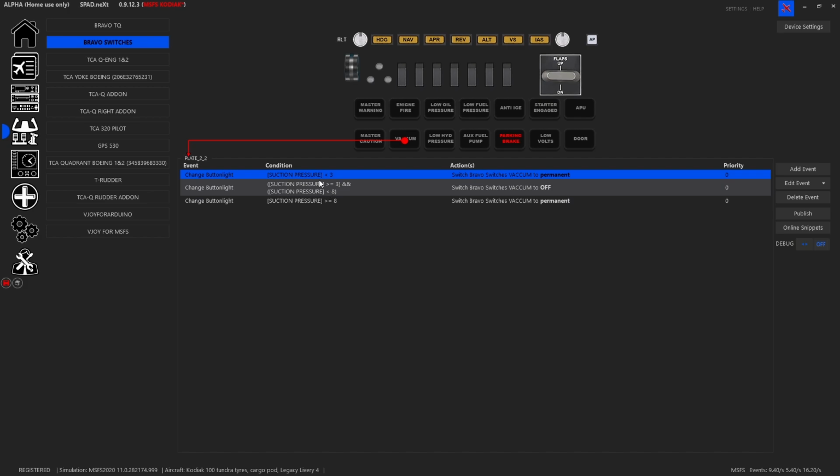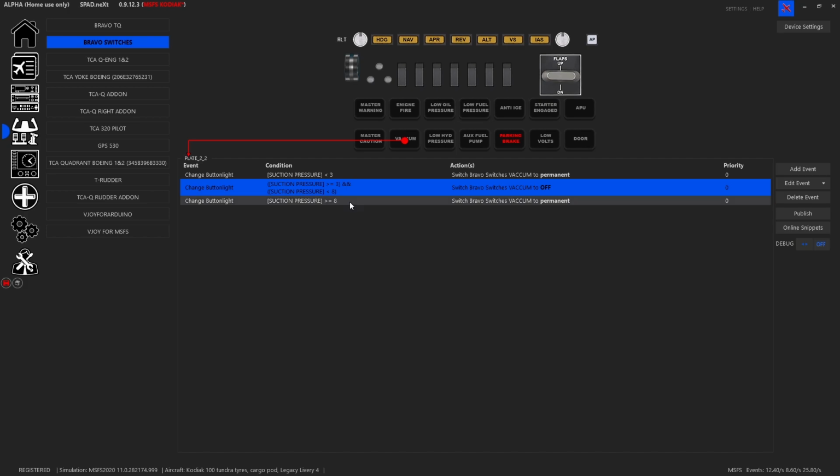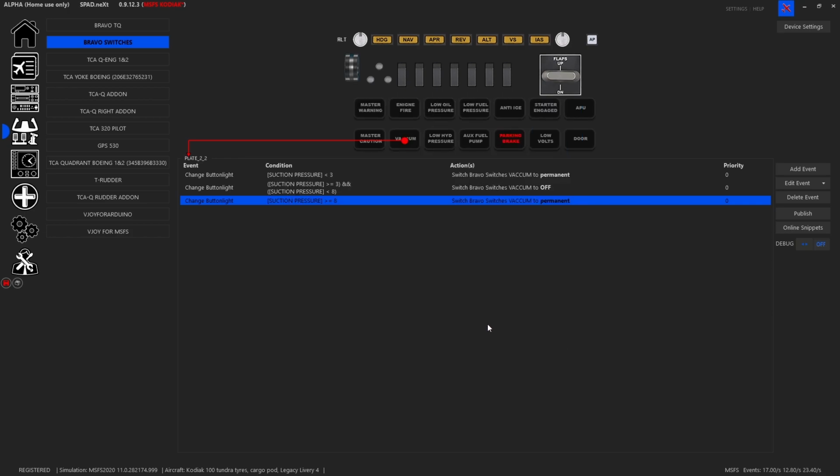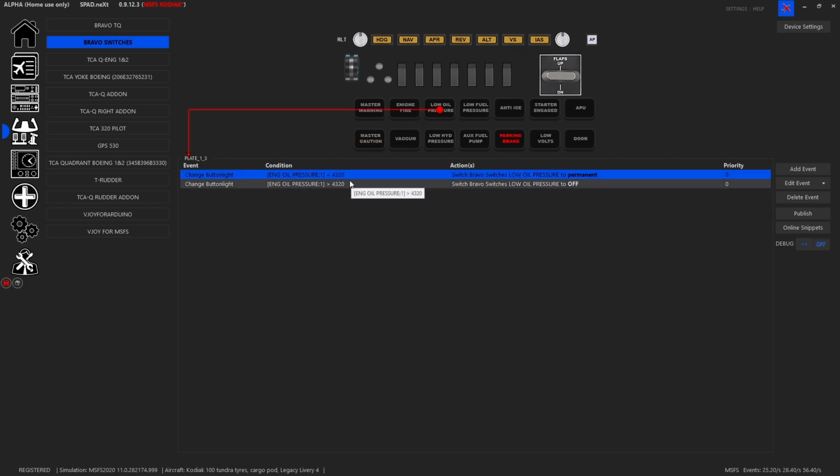Vacuum. So for the vacuum, I did it a little bit different. If it's less than 3, it turns it on. If it is greater than or equal to 3 inches, and the condition is less than 8, go ahead and keep it off. And then again, when it is 8 or greater, go ahead and turn it back on, so it's overpressure. Now again, this is a Kodiak. I don't even know that we care about vacuum. Low oil pressure, so we've set a less than greater than for the on and off. If these values, you want to change them, go right ahead.